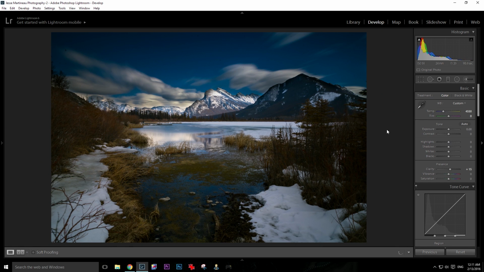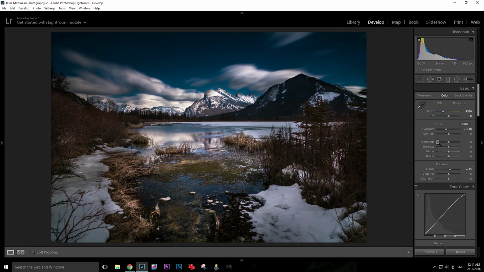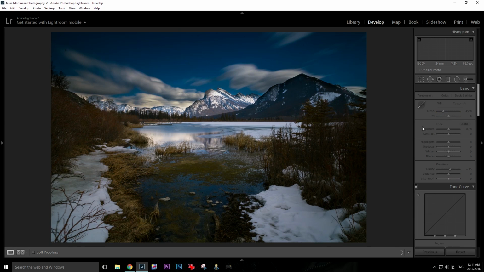All right, so there's a darker sky. I don't think it's quite as dark, and the color balance is a little different for this whole image.